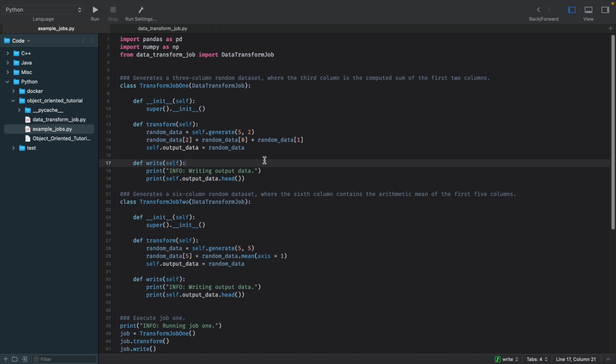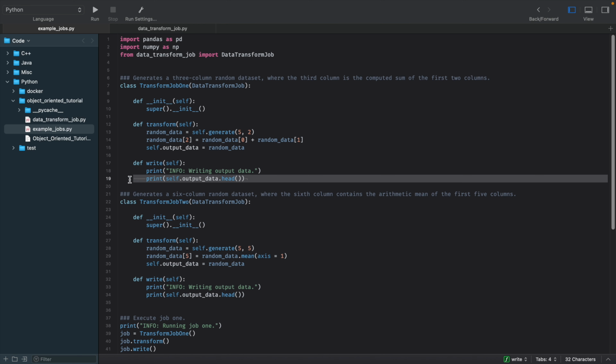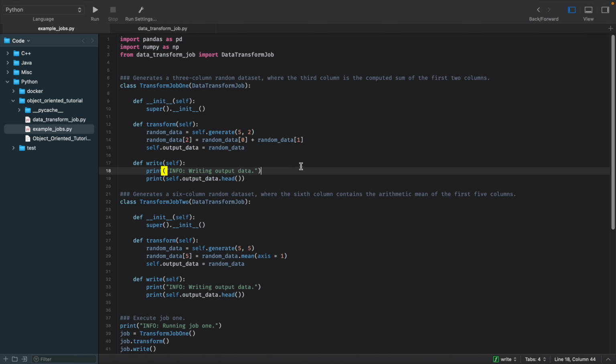Now, I'm not actually writing data anywhere. You could imagine if you were in an organization or something, you might be writing data to a network drive or a Hadoop cluster or wherever it happens to be. In this case, I'm just printing something and printing the head of the data frame out so we can actually see it. I'm not actually writing something, but you get the idea, right?